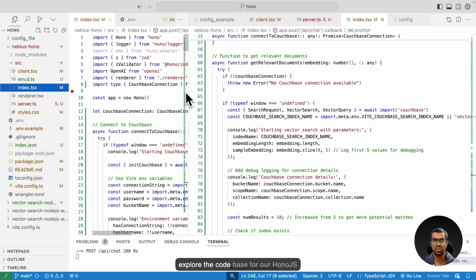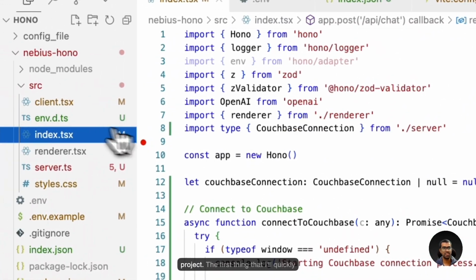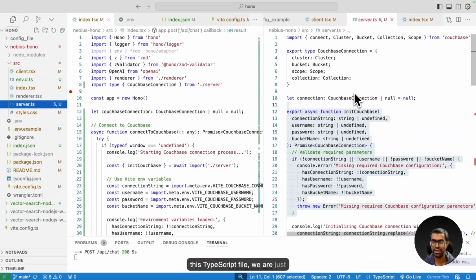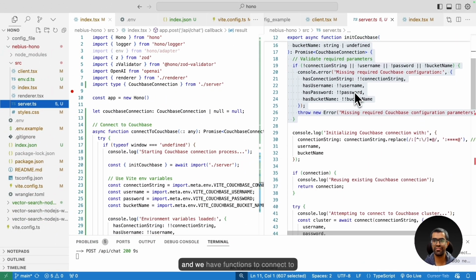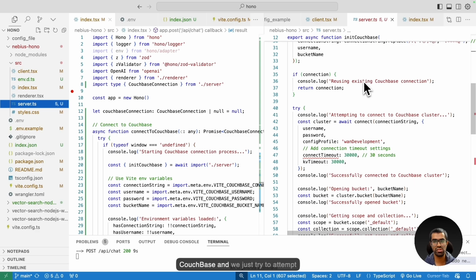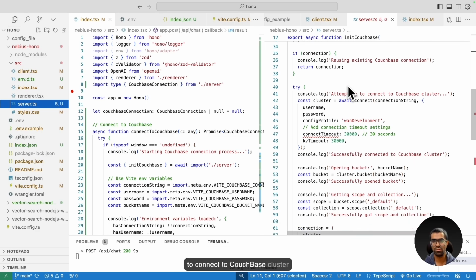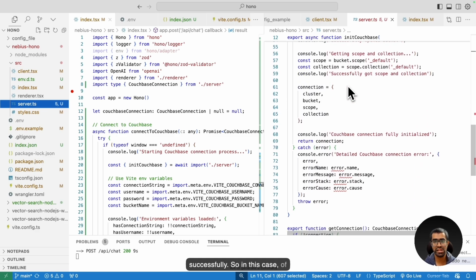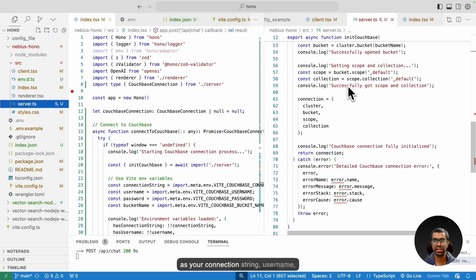So now let's explore the code base for our Hono.js project. The first thing that I'll quickly show you is the server.ts file. In this TypeScript file, we are just initiating our Couchbase connection, and we have functions to connect to Couchbase, and we attempt to connect to the Couchbase cluster. In this case, of course, you would need things such as your connection string, username, and password.